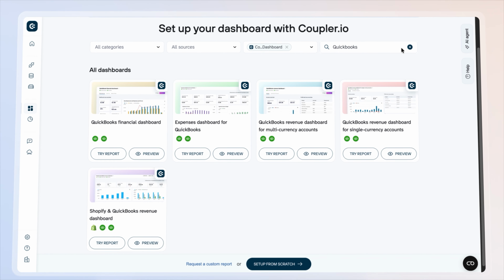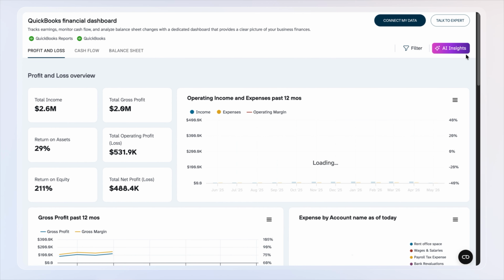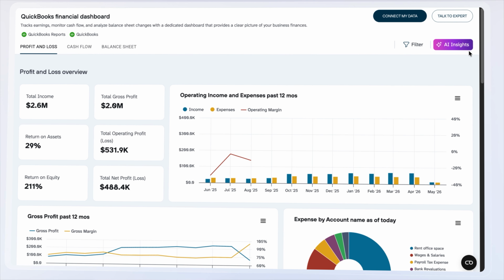The same data layer can also power Coupler.io's dashboard templates built specifically for QuickBooks. This financial dashboard, for instance, puts an operating margin line over the income expenses bars so you see the full compression or expansion story in one view. The next page has auto-refreshing ratios like cash runway and burn rate, numbers QuickBooks doesn't surface on its own.